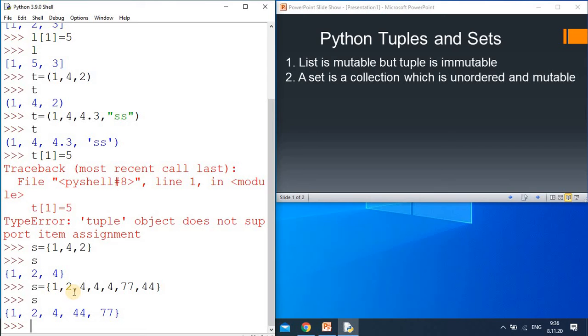In sets, the values should be unique. The repetition of values will not be there. So whenever you want unique values, in that case you have to refer to the set. Okay. And the next point here, it is mutable, means the values that are there can be changed.